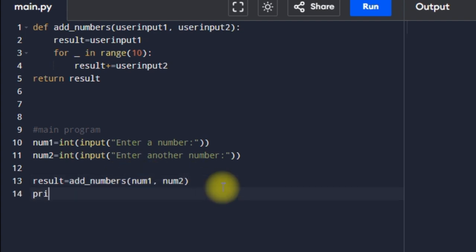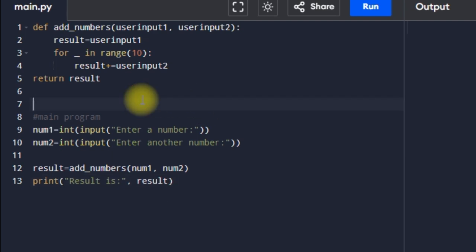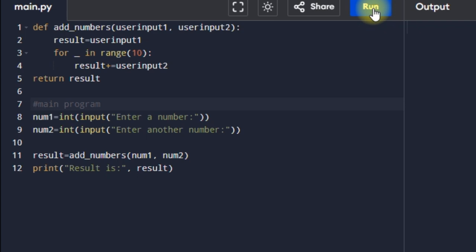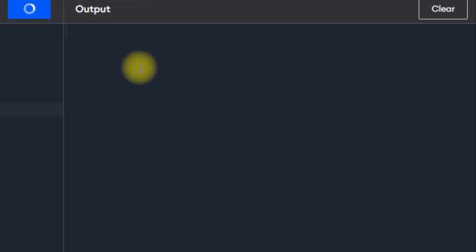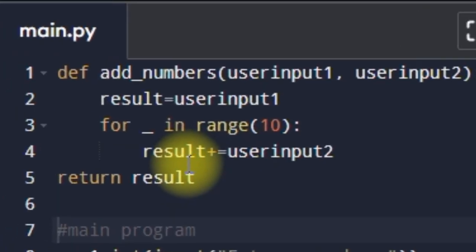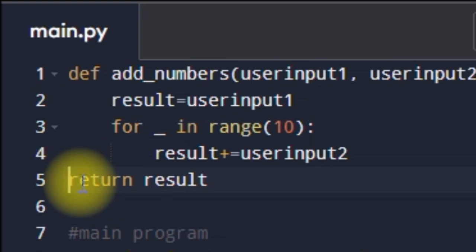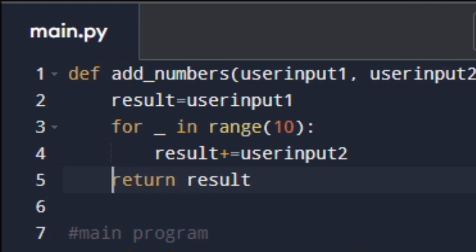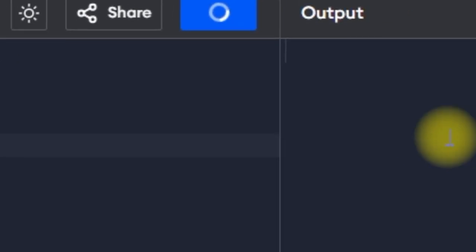So now it's time to display the result. So result is comma result. Now I am removing extra lines. Now let's test the code whether it is working or not. So okay, it gives me an error in line number 5. It gives me an error in line number 5 because I have to type the return inside the loop. Now let's test the code.